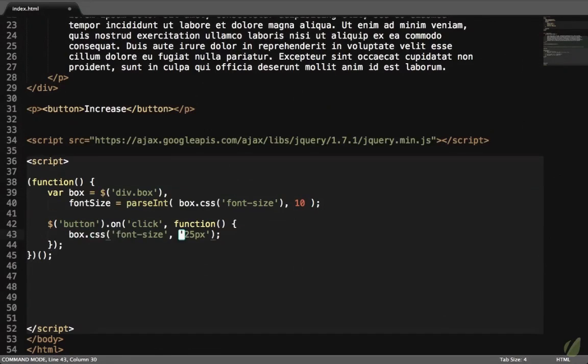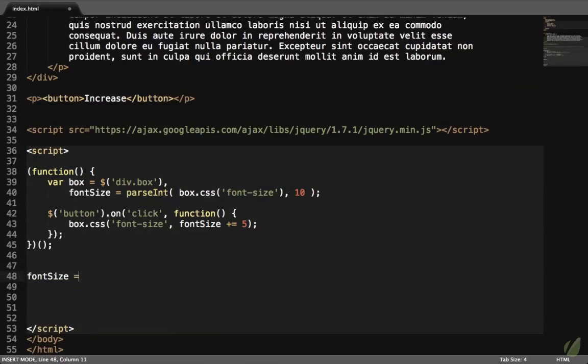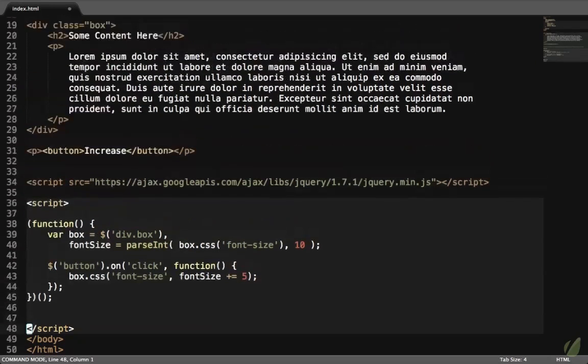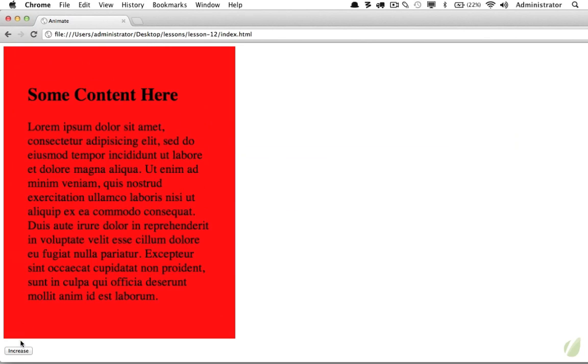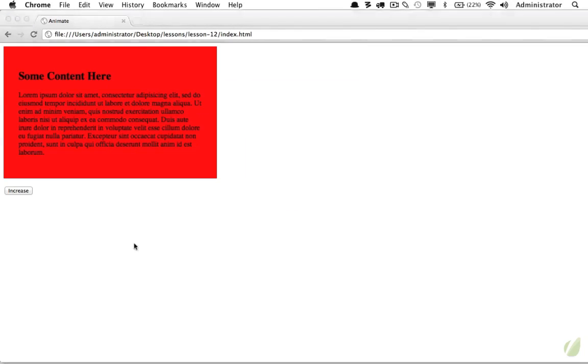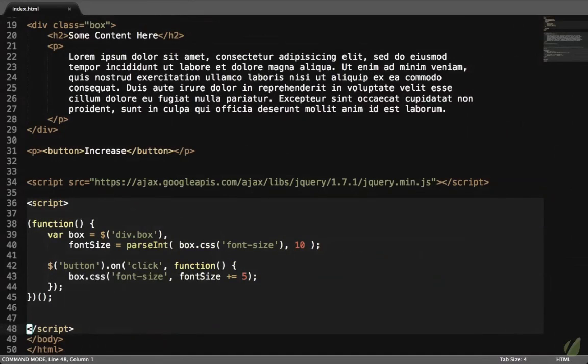Now we can replace the hard-coded 25, and we can say fontSize plus equals 5. Now fontSize plus equals 5 is the same thing as fontSize equals fontSize plus 5. We are adding a value to it and assigning it back to that variable. So when you click on the button, fontSize will then equal 15, then 20, then 25, and that way we hold on to that value. One more time, let's close this out, click on it, and now we're getting a relative value. Pretty cool.